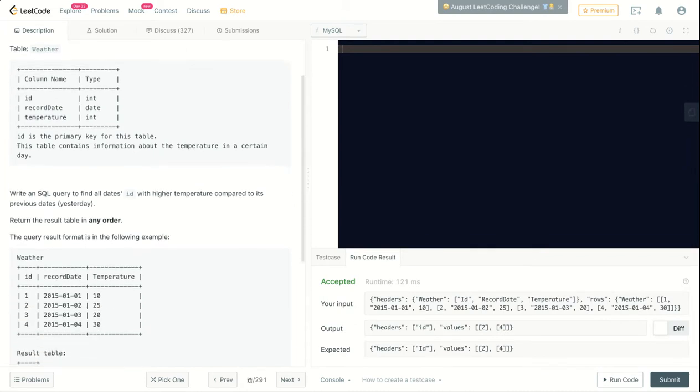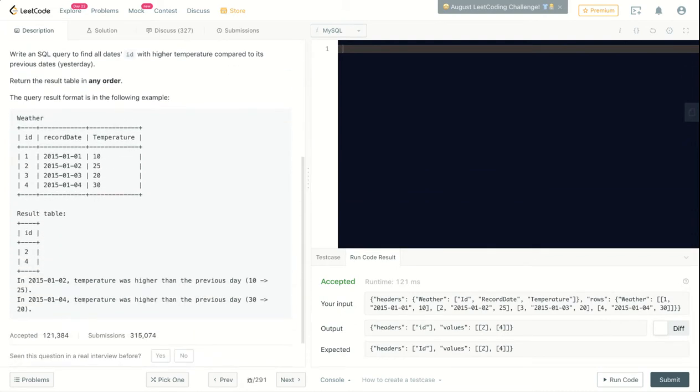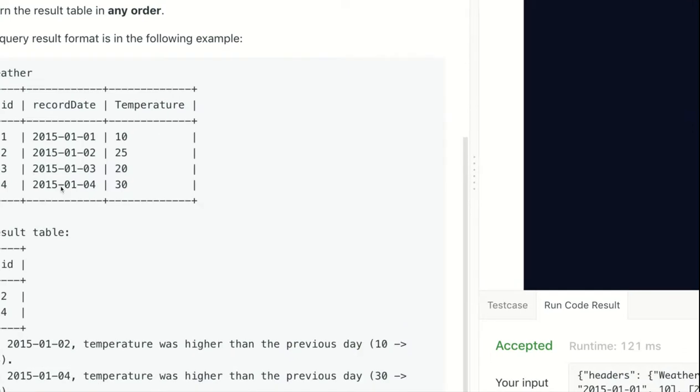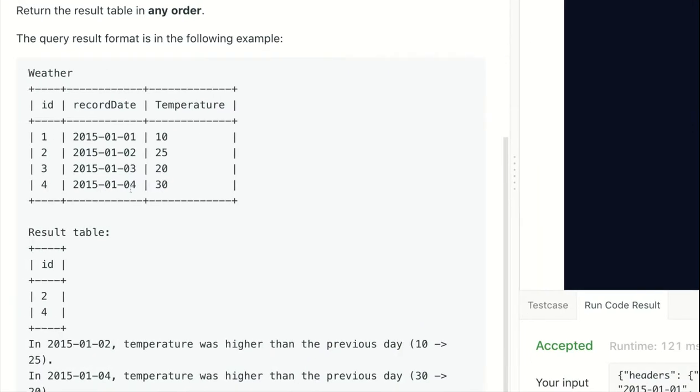date. And what we need to do is to get the IDs for the weathers whose previous day has a lower temperature than the current day. That's it. So for example, I think if I showed you the example, this will make more sense.